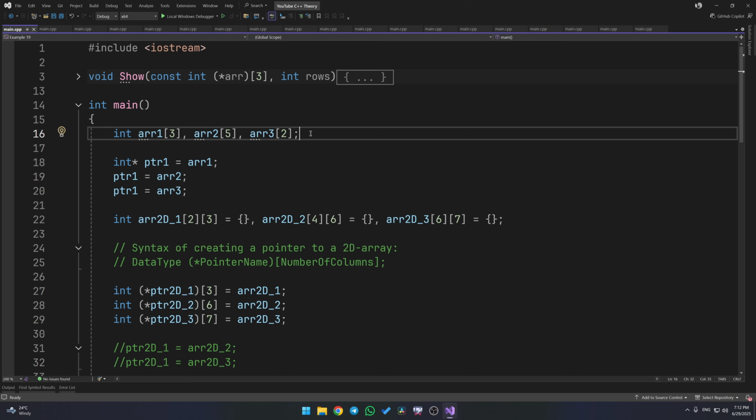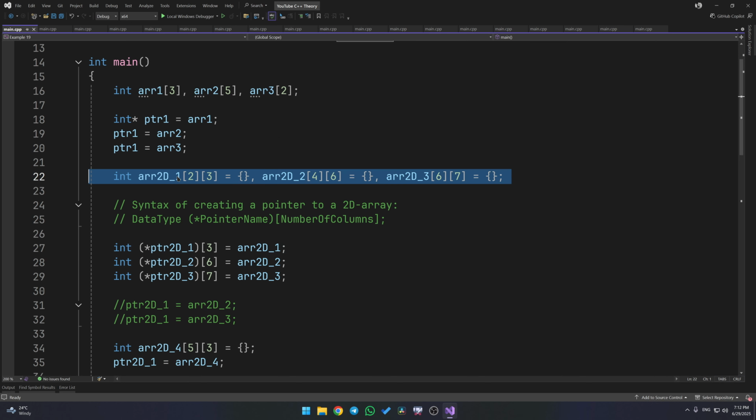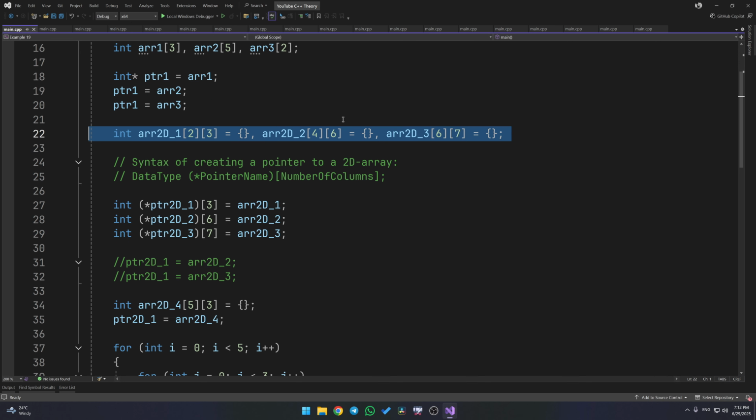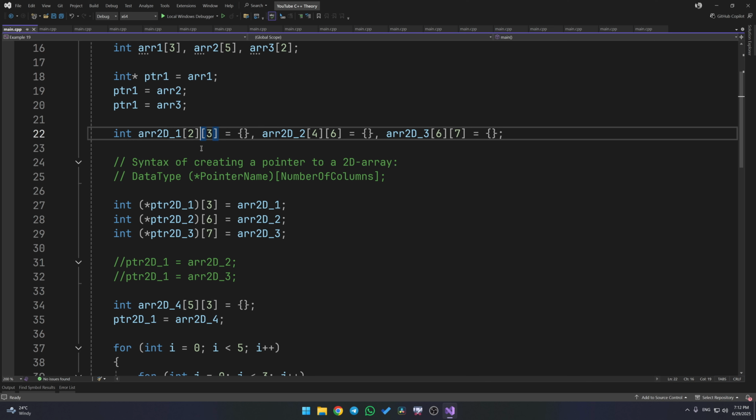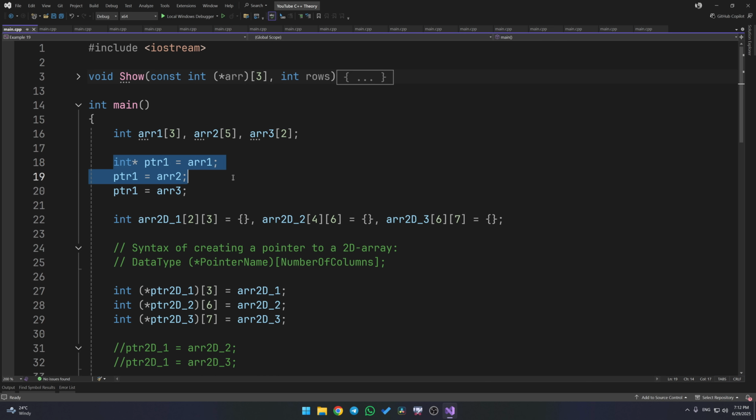Let's look at the code. I've got 3 1-dimensional arrays of different size. I only need one pointer to work with all of them. But then I make 3 2-dimensional arrays, and now it's a different story. You can't create one pointer to work with all of them. Why? Because their types are different. So why were we able to use a single pointer for the 1-dimensional arrays? Because we made a pointer to their element, and that's basically just a pointer to a variable, a single variable.